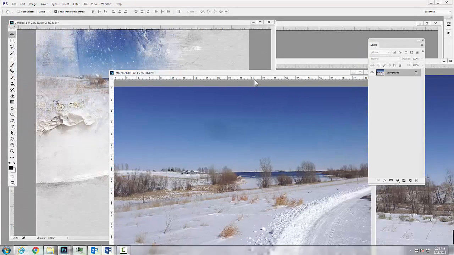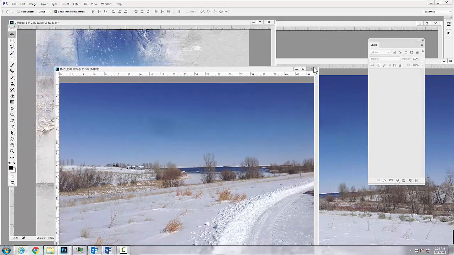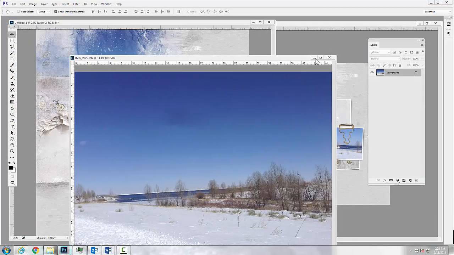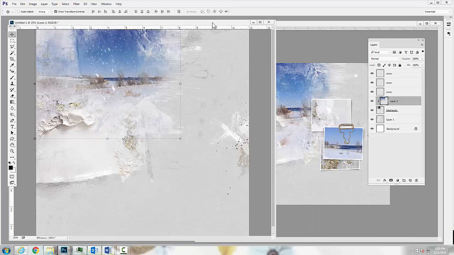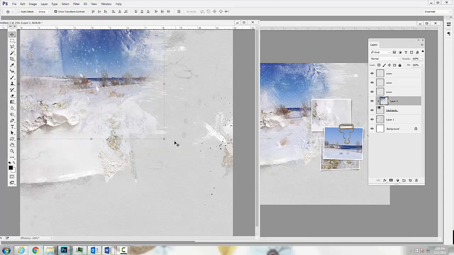So go ahead and just close out that original photo. This one we're going to go ahead and minimize so that we can see our original layout. And at this point we can make some modifications to our photo. If you find that your photo doesn't completely cover your mask, you can use the techniques that are outlined in my AnnaBlendz Live workshop to modify that mask area or to modify the photo area.